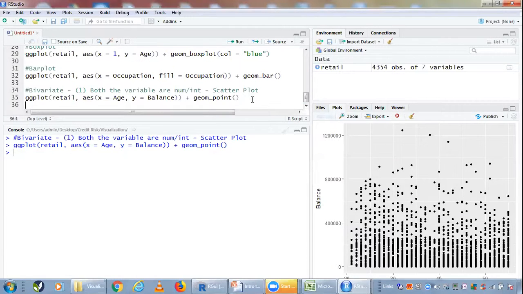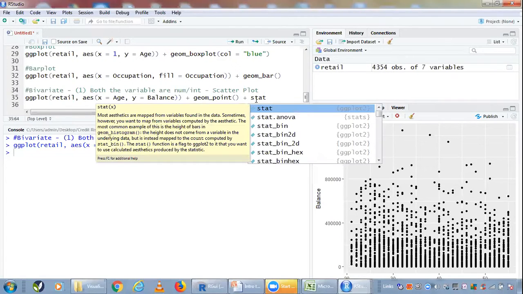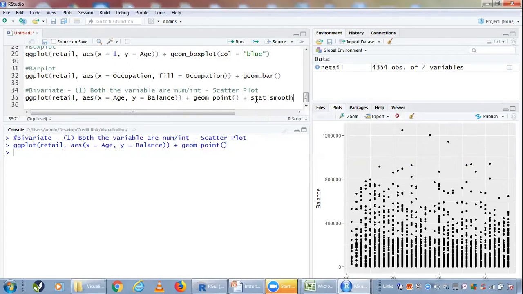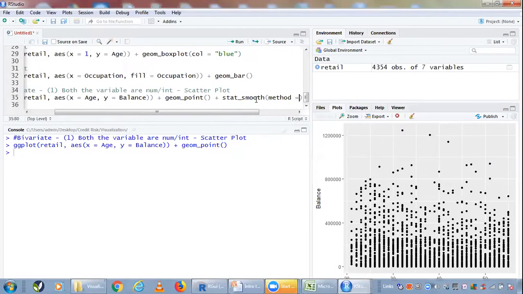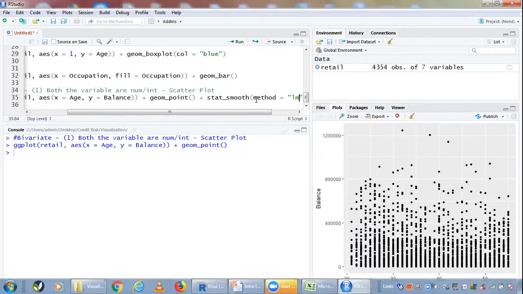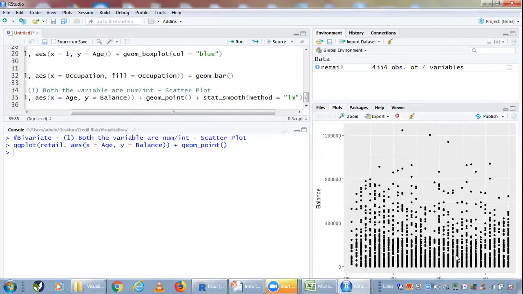Now, maybe I'm not able to follow very well whether there is a pattern that exists in the data or not. So I can always add a line to it by saying stat underscore smooth and mentioning the method is equal to a linear model, or a line. So we're trying to fit a line through these points to see if age and balance are showing a pattern of movement together. Are they moving in the same direction or the opposite direction? Okay, let's just do that.